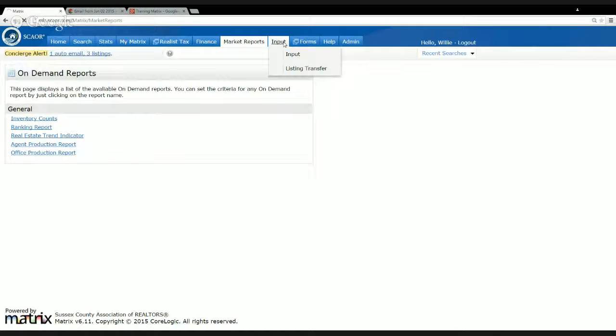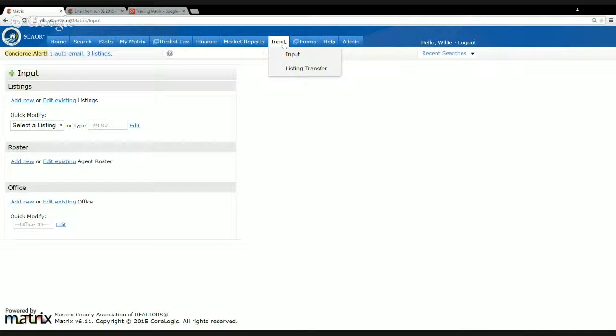Input. Has anyone in the room been fortunate enough to have a listing that they had to enter in Matrix? What do you think about it? I think it's great. It's pretty nice. The agents love Add/Edit in Matrix. So I'm going to go in and show it to you guys. We're going to go into Add New. First thing any listing maintenance is going to do is ask you what property type.